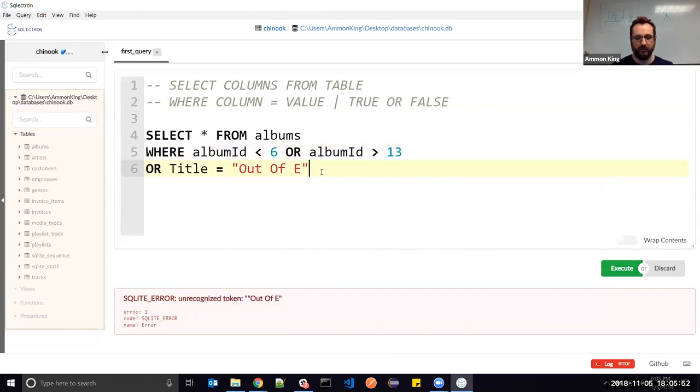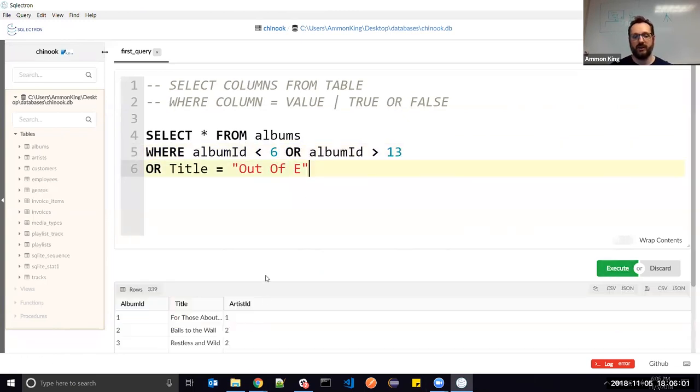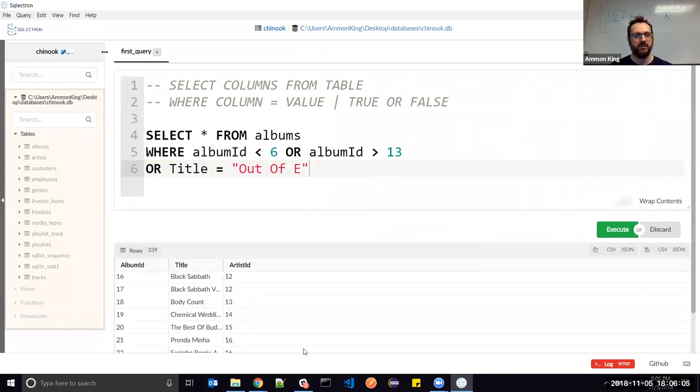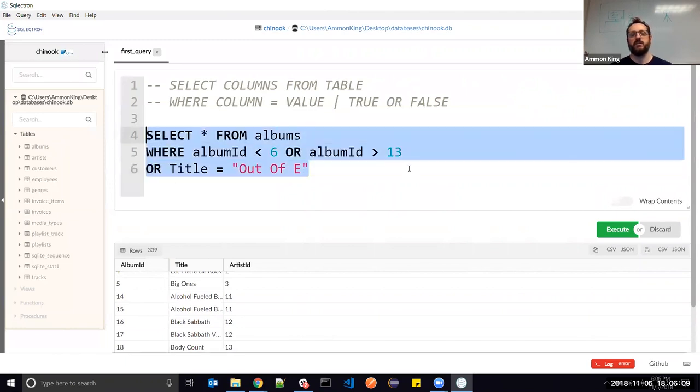Maybe you forgot something in the title. Maybe I'm looking for the title out of E. Oop. And execute this, and it won't give me that one because I didn't spell the name right. Worst case scenario, your database goes wonky, re-download it, delete your old one, put the file back in, as long as you keep your queries.